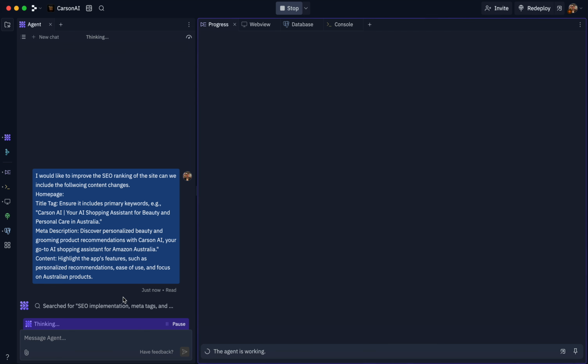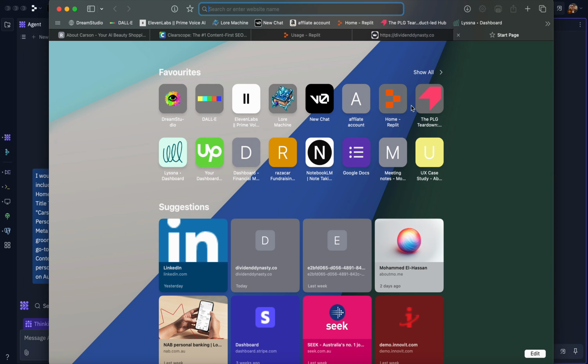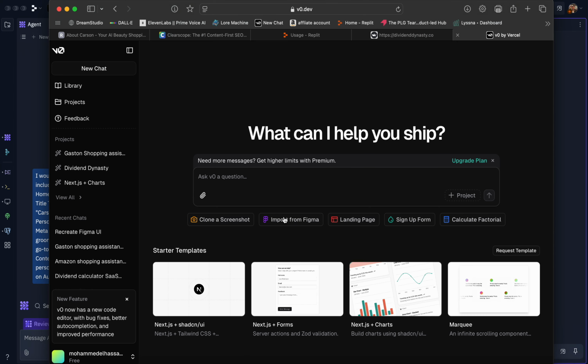And by the way, while it's doing that, V0 has also improved. So if we look at V0, importing from Figma is now a free option. And you'll find the designs in V0 are coming through quite well because it's ingesting a lot of Figma files. So it's getting very good at design. So we'll have a look at that soon as well.